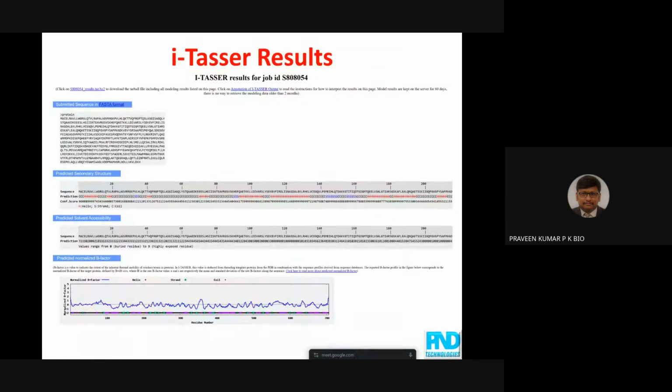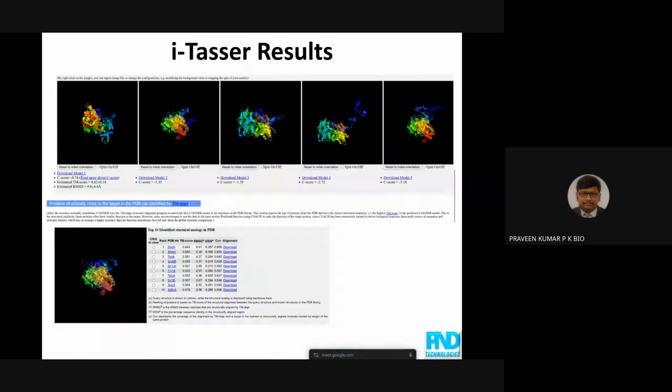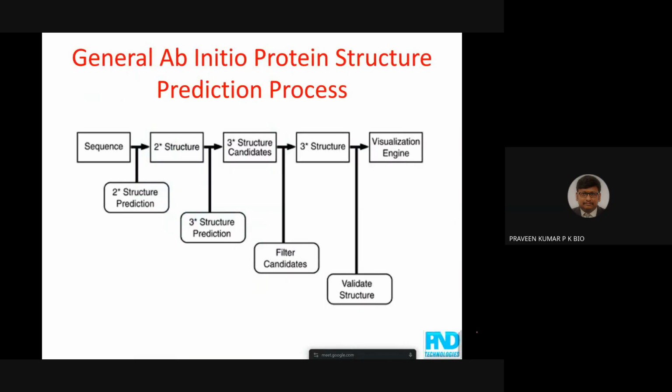ITSR results. If you simply paste the sequence and go ahead with the structure prediction, we'll be getting the structures. As I mentioned earlier, we get many rough models: model 1, model 2, model 3, model 4, model 5. We have plenty of models developed. So we can select any of the models, download it, and check with binding affinities. Next we'll go to ab initio.